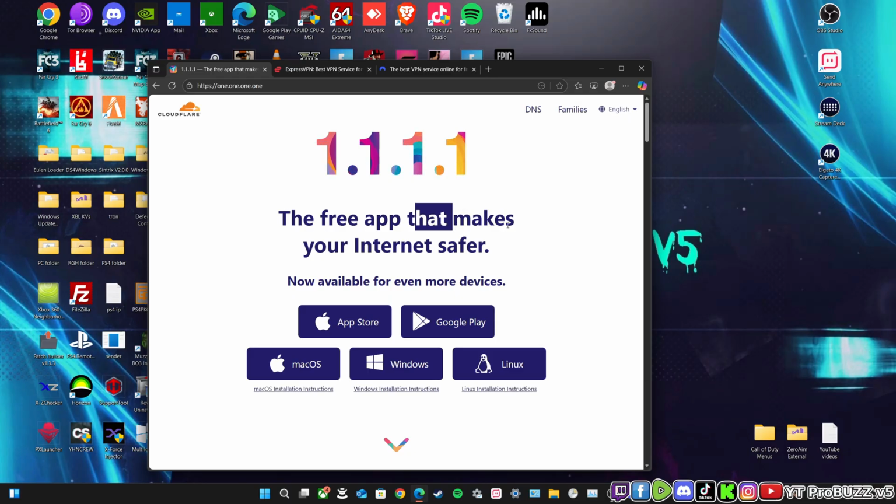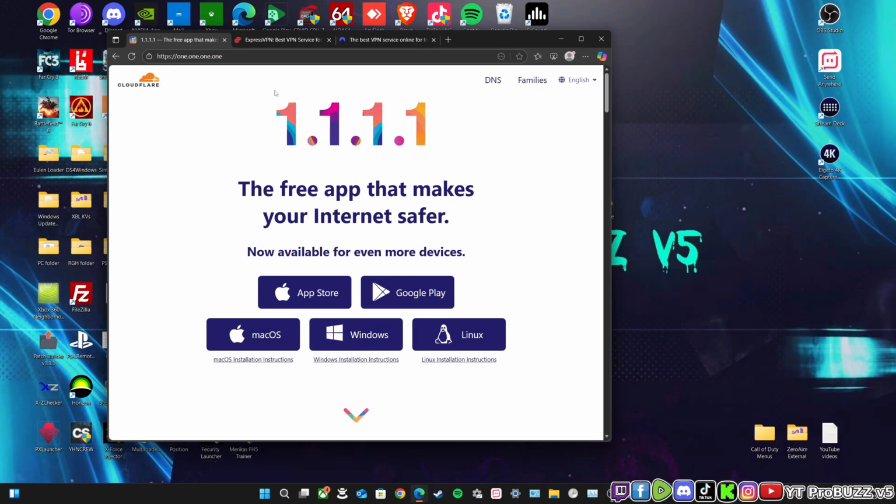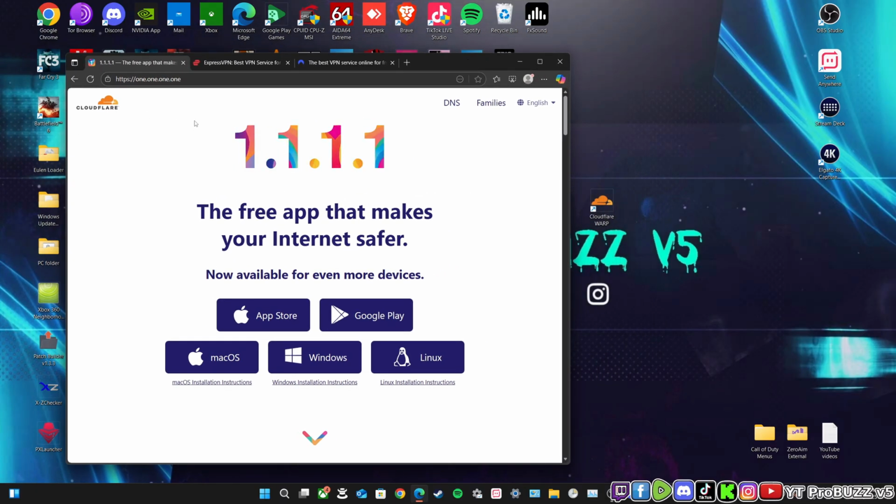But at the end of the day, if you know what you're doing, even the free VPN's fine. Personally, I don't need a VPN because I've got a VPN built into the router, so I don't really need any of these anyway. But it's always good to have another VPN for backup, or even against DOS attacks or anything like that.